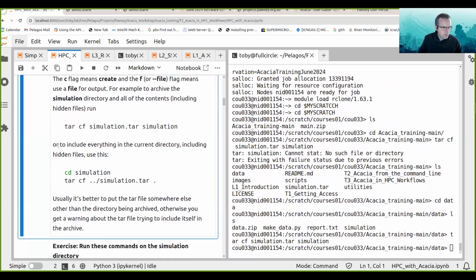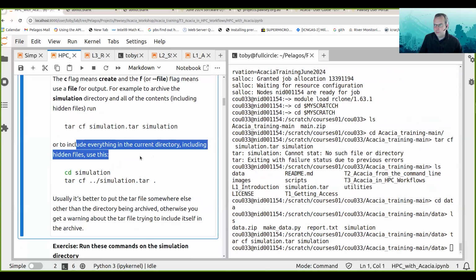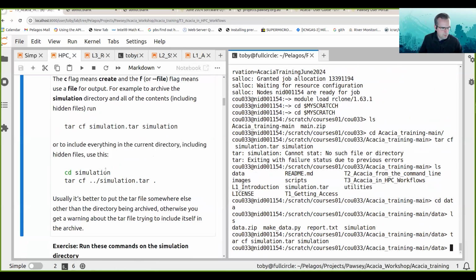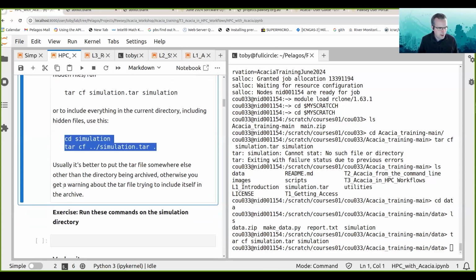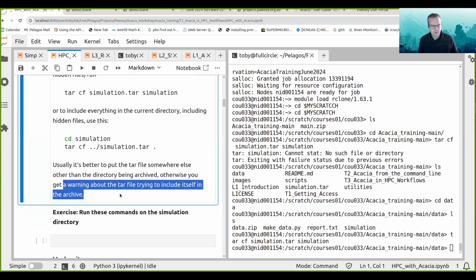So to include everything in the current directory, including hidden files, you could also do this. Usually it's better to put the tar file somewhere else other than the directory that is being archived. Otherwise, you'll get a warning about the tar file trying to include itself in the archive.